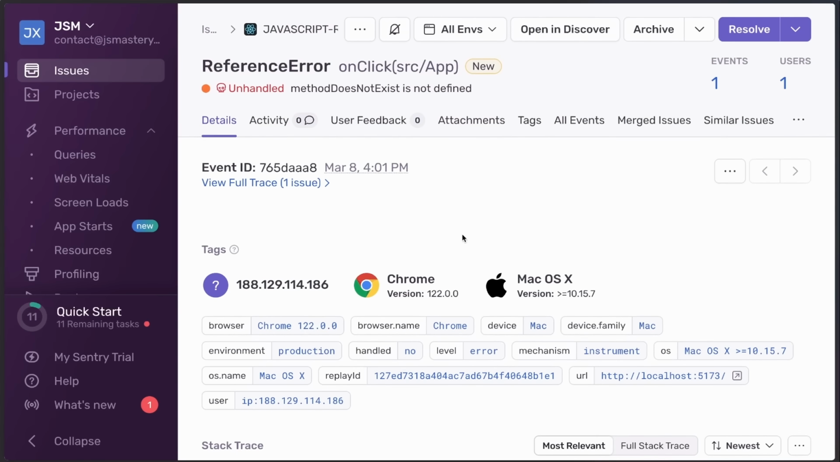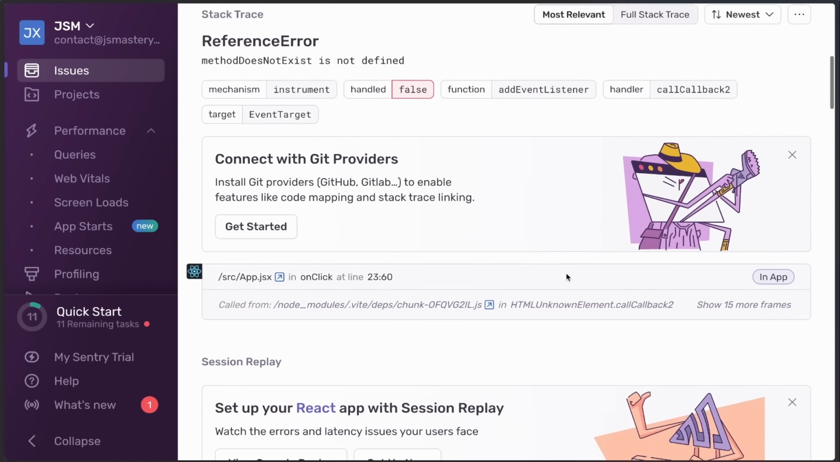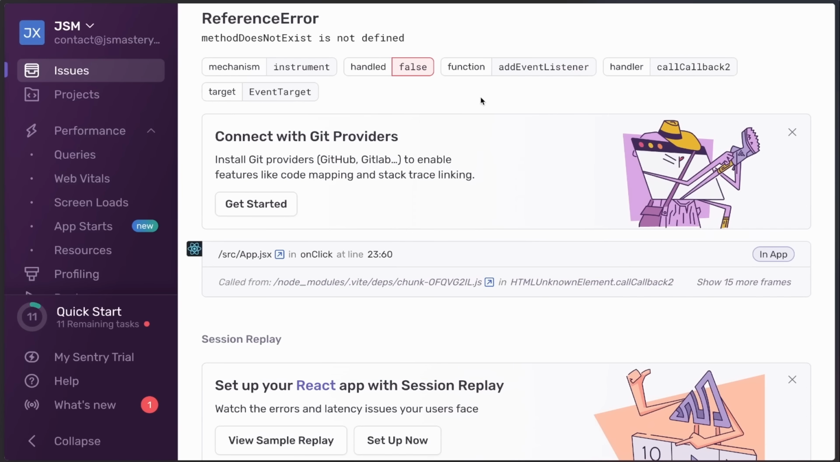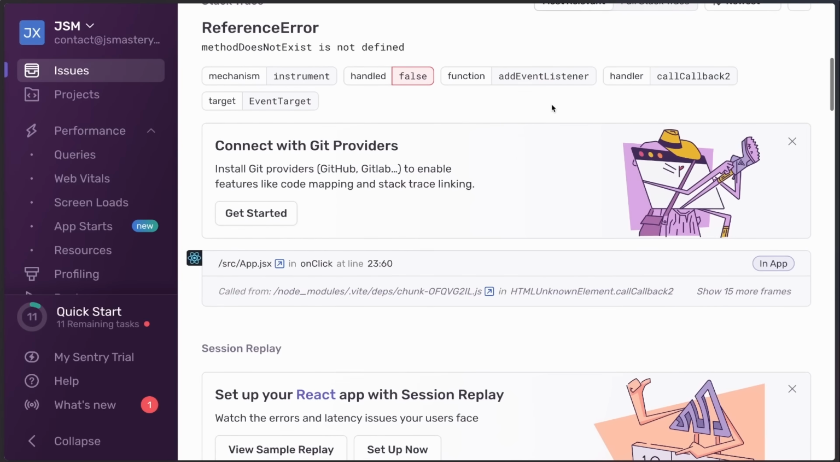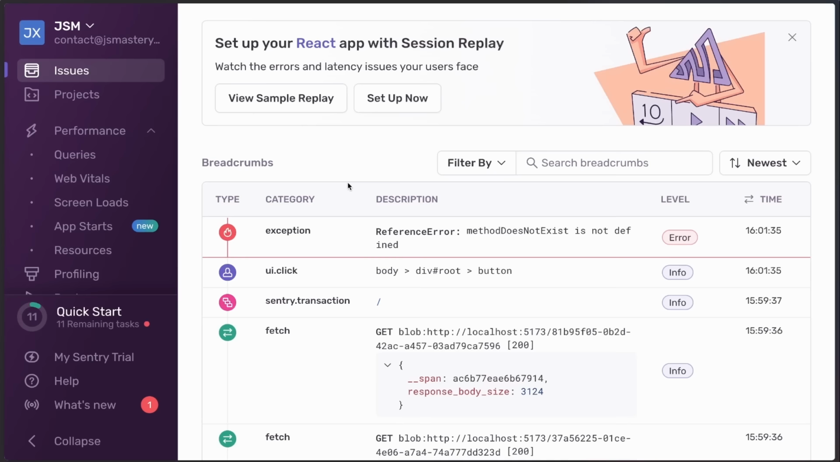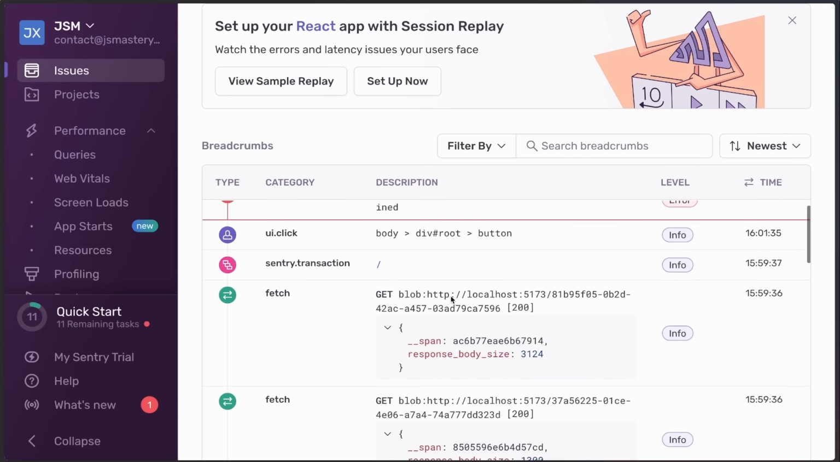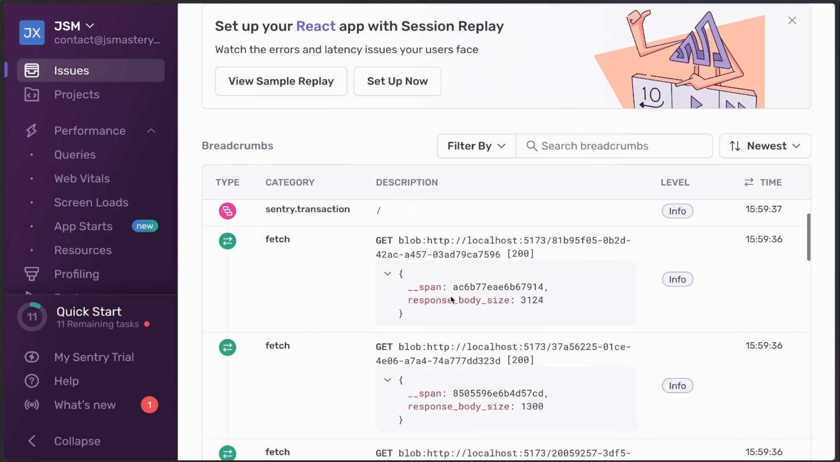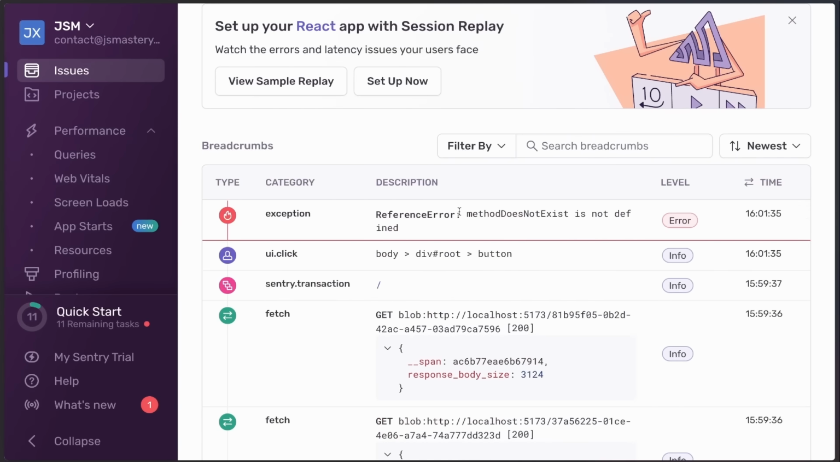A pretty crazy thing about this is that you can see the browser, the operating system, as well as so much more information about that user, their IP address, the URL, and more. We can also mark it as handled or not handled. We can also see which function triggered it, and we can see full breadcrumbs of how this error came to be, all within this Sentry interface and not within our application.